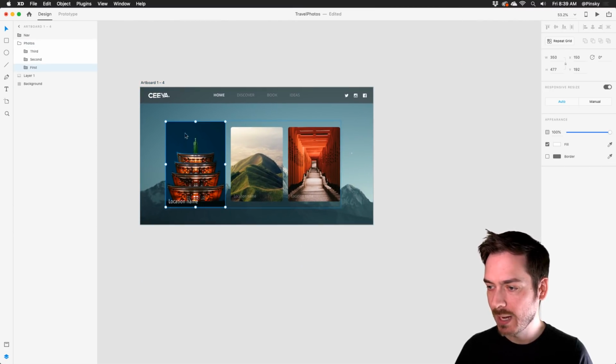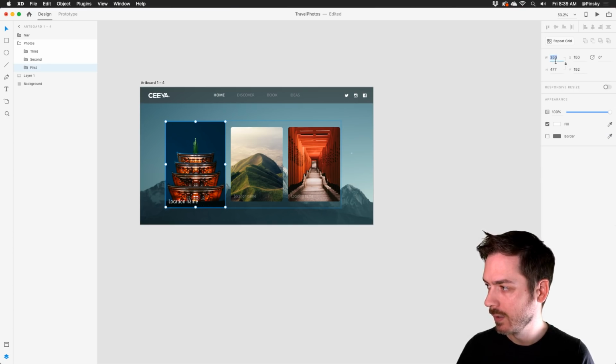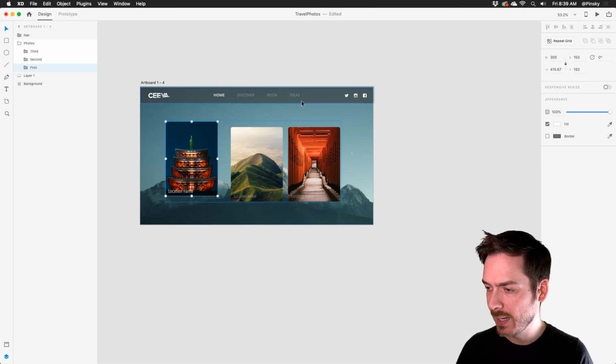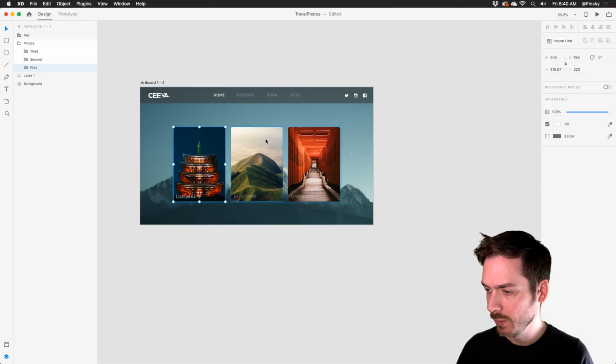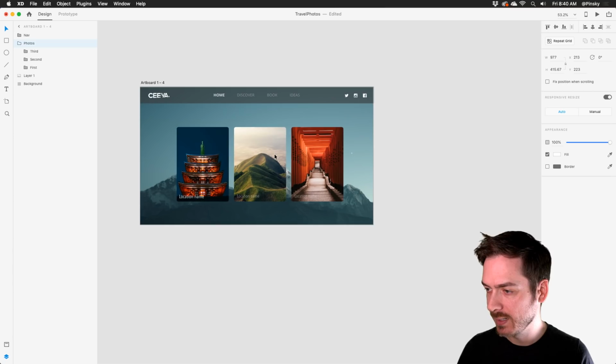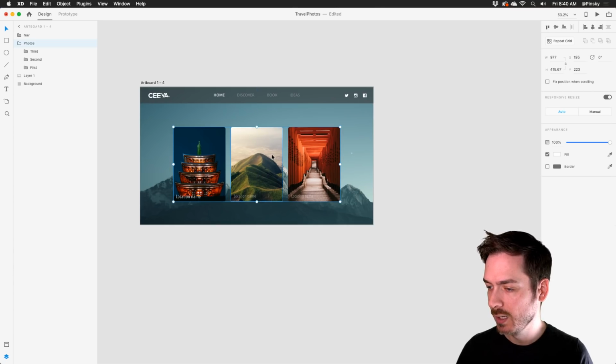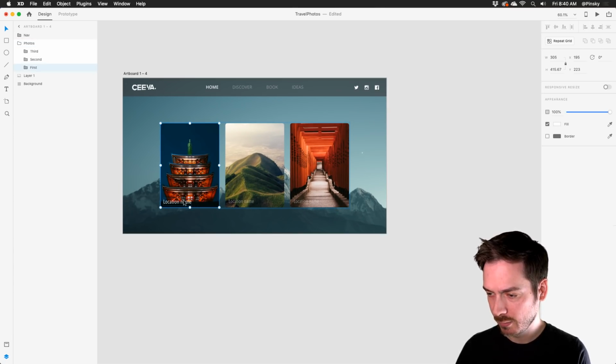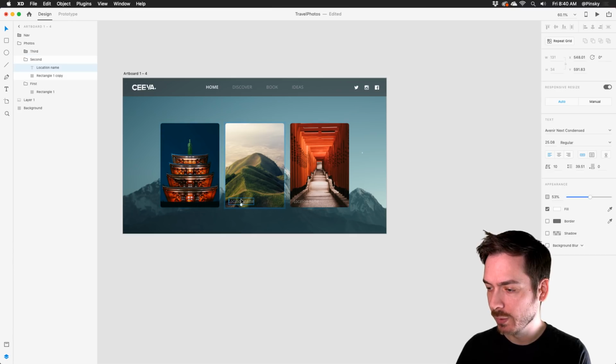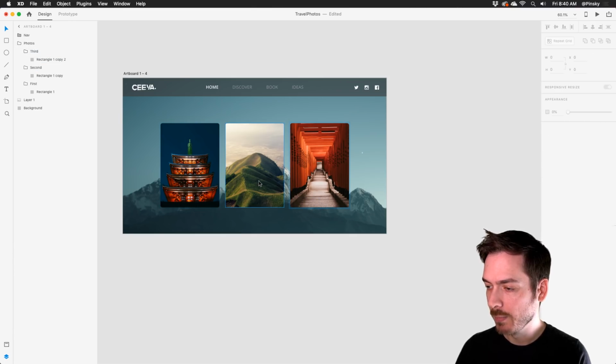I'm going to grab this first card and make it the same size as all the other ones. This, I believe, was 305. Yes, it was. Snap this into place. Great. And I'll make sure that all of this is positioned in the center of my document. For the sake of this, I'm going to remove the location name for the moment.